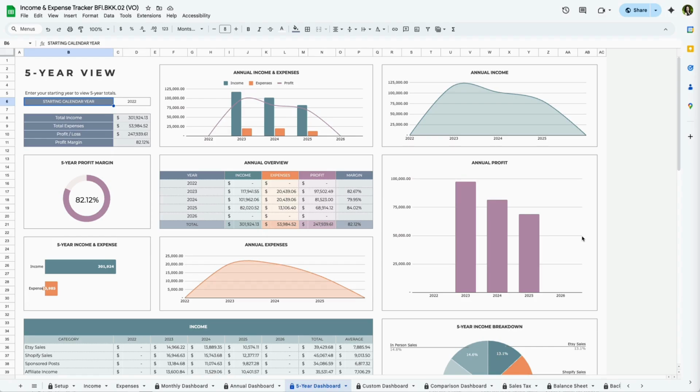In the 5-year View tab, you'll start by entering your starting calendar year in the box at the top. Once that's set, everything else on the page will calculate automatically. You'll see your total income, total expenses, 5-year profit or loss, and your overall profit margin. From there, you have a full suite of charts that visualize your financial performance over time.